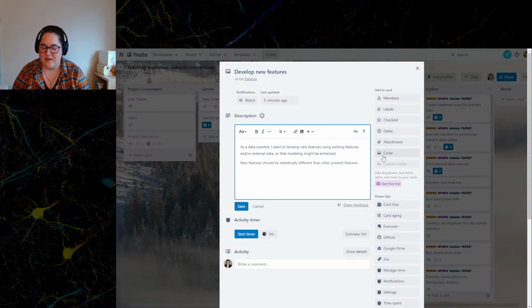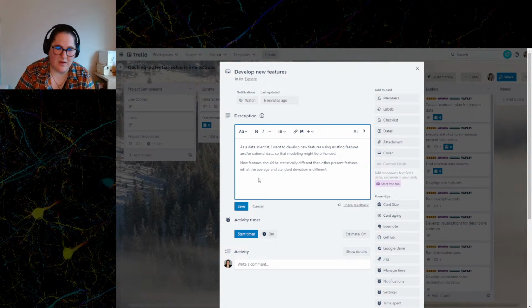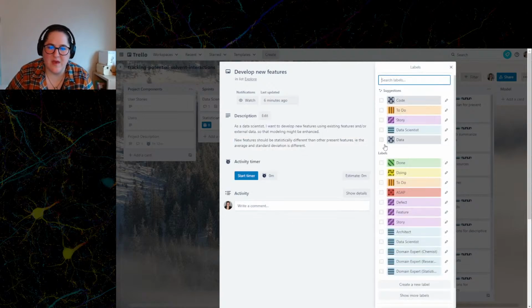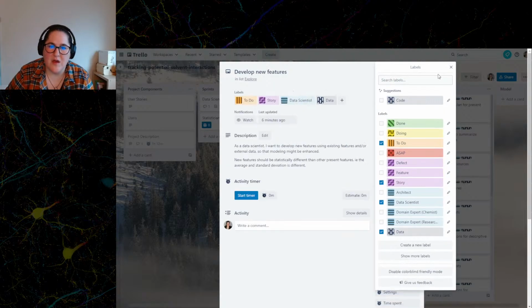I'm going to just add here, meaning that the average and standard deviation is different. I'm going to put IE as an example. That's not by any means an exhaustive list, but it is a list. Labels, this is a data thing and data scientist story to do.